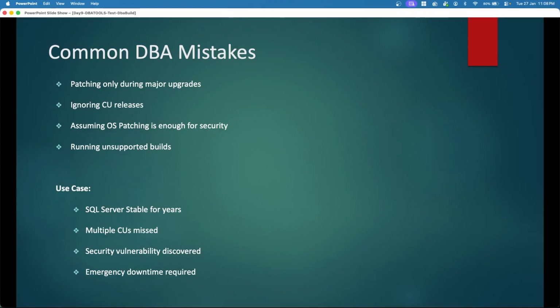Usually DBAs and the project team will ignore the CU releases and will not update immediately. To protect our SQL systems, we have to apply the latest patches either weekly, bi-weekly, or monthly. Before applying a patch, we have to test it in the lower environment. Every DBA will assume that OS patching is enough for security, but that is not the correct statement. Windows OS patches are different from SQL Server security fixes.